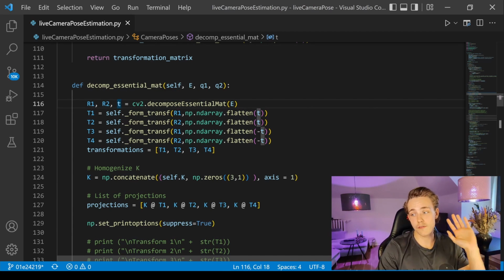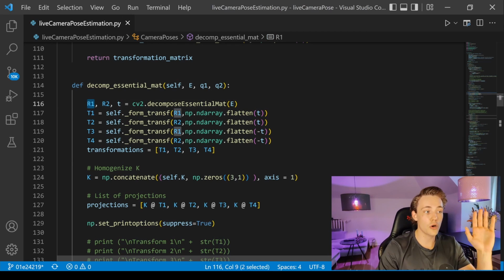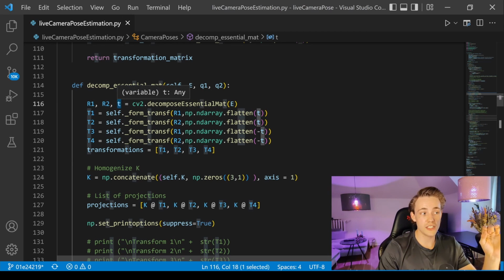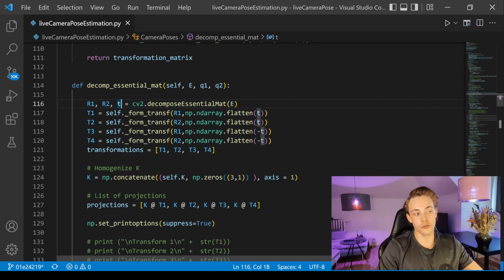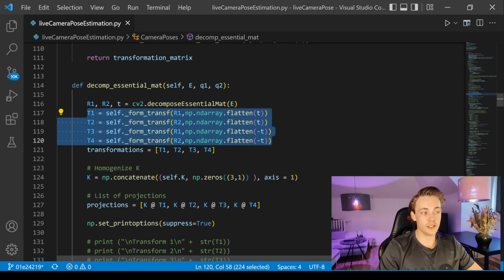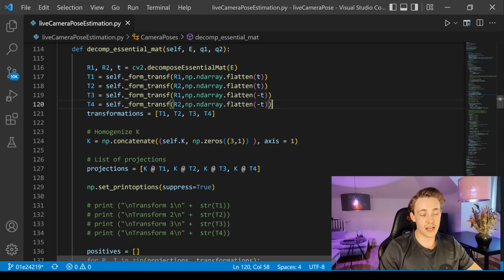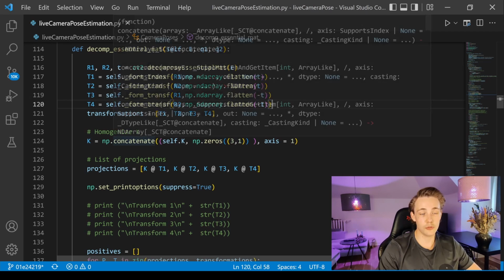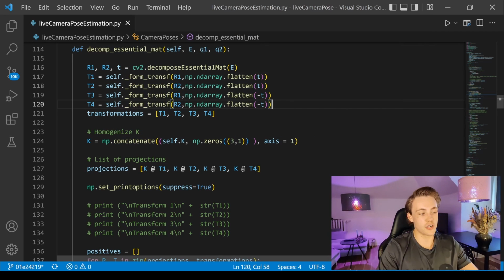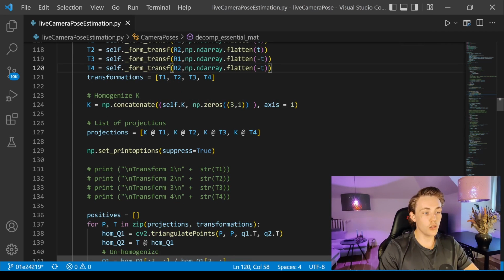So basically we have now 4 transformations because we have R1 with the positive translation, and then we have R1 with the negative translation, and the same thing for our R2. So we then have 4 different transformations down here. We just create a list with all these transformations. Then we can concatenate here, so we can homogenize our K values with the intrinsic parameters, so we can then do linear algebra. Then we can also get all our projections here.